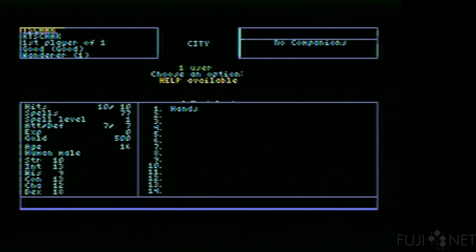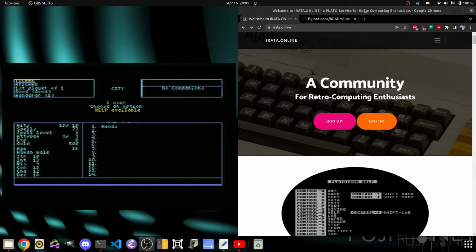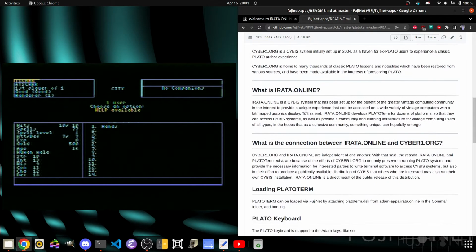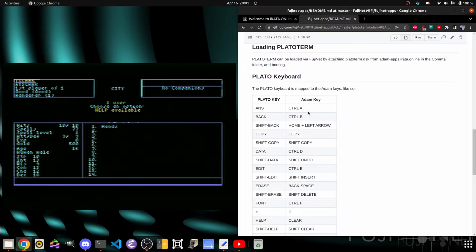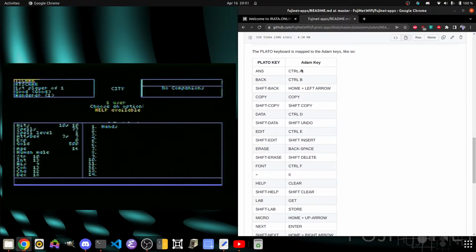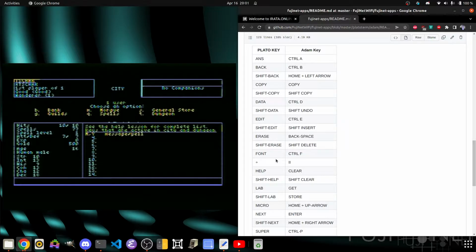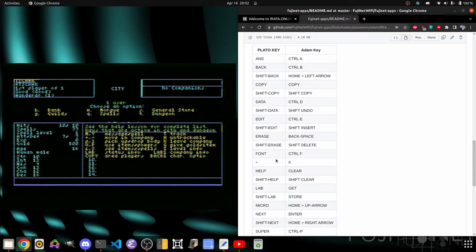Now, it is worth noting that it helps very much to use the link in the description to the help documentation, which looks like this. We have a little description up top, and we have a list of keys that map from the Atom over to their requisite Plato keys. For example, for help, we go ahead and use the clear key. And you can see all the commands that will present themselves here. And so on.